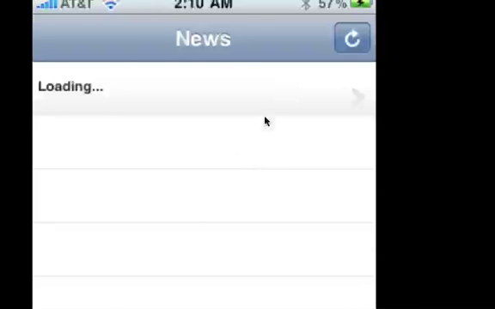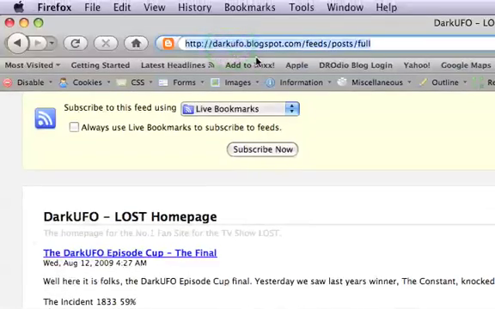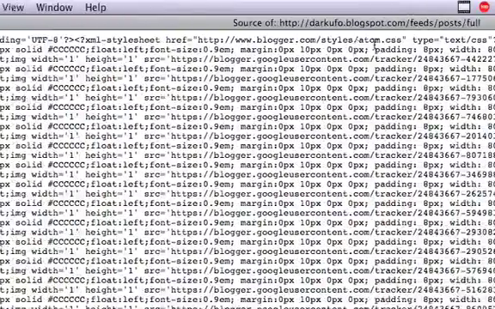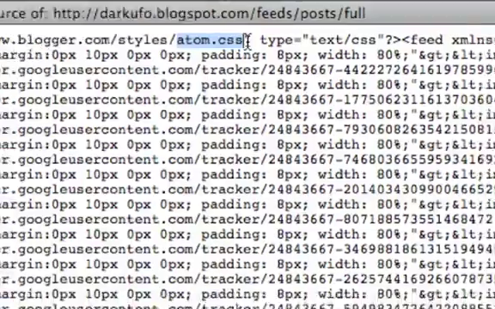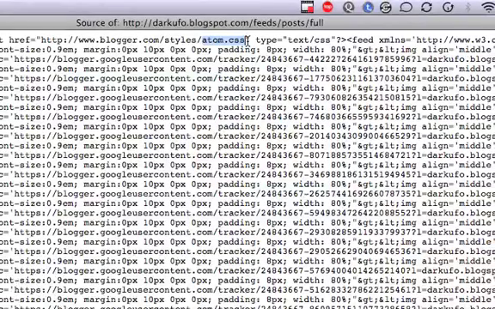The first thing that you can do is just confirm that it is in fact an atom feed. For example, here's a feed from Blogger, and I'm just going to look at the source code, and I can see here that it says atom.css. So I know that it is in fact an atom feed, and AppMaker is not going to be able to parse it directly. But no problem, that's why we have Yahoo Pipes. Let me show you how to use it.